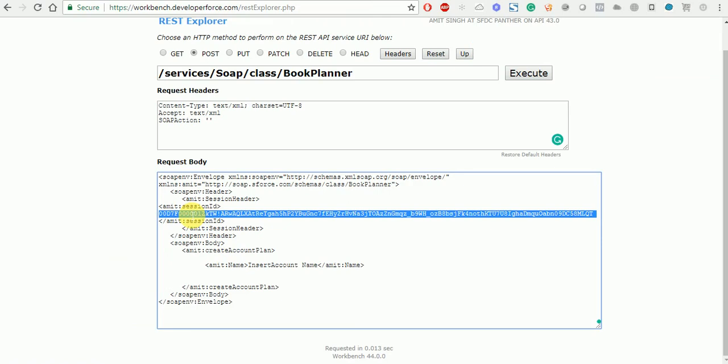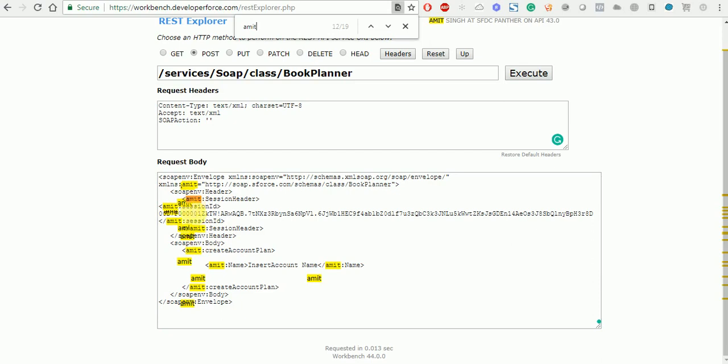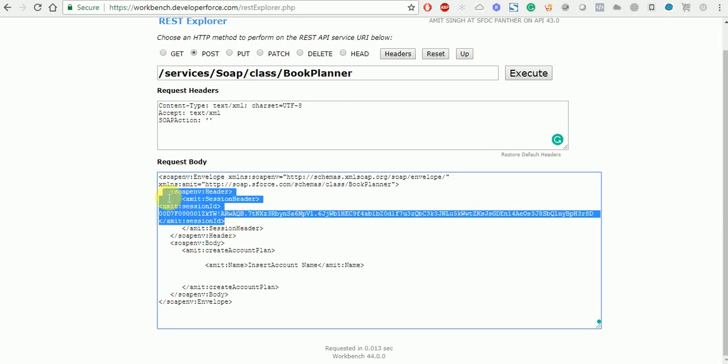Okay, so here in this place of session ID, whatever variable name you are using, like I am using Amit, you have to use this particular thing all over the envelope. Like if you are using session header, SOAP envelope header, session header, we are using the variable name inside the method. So we have to use it all over. Now we are done with the session header. We put the session ID.